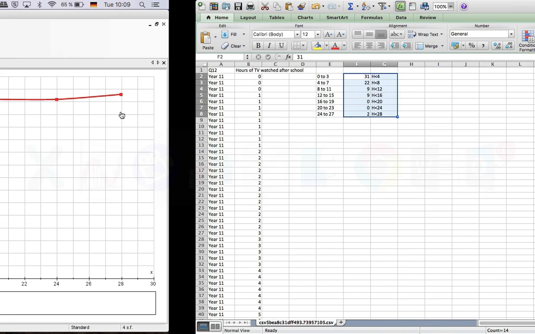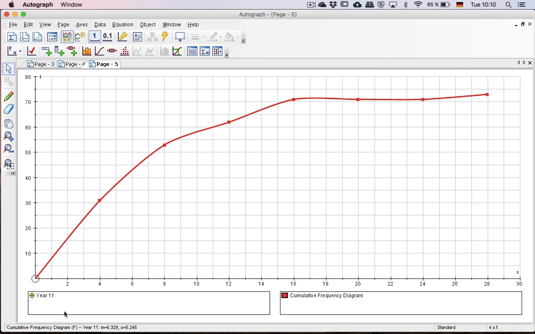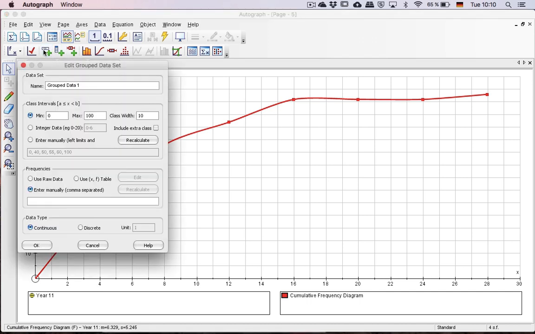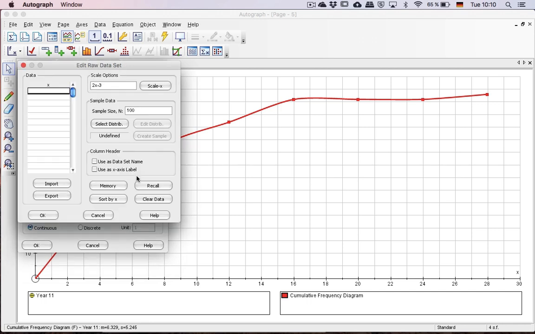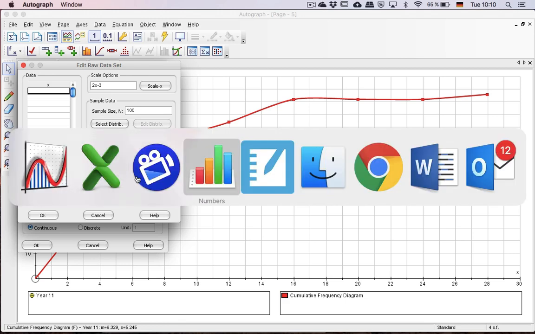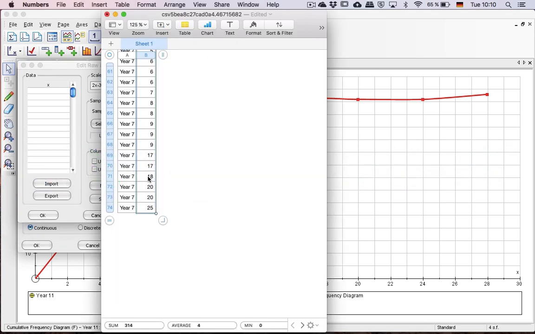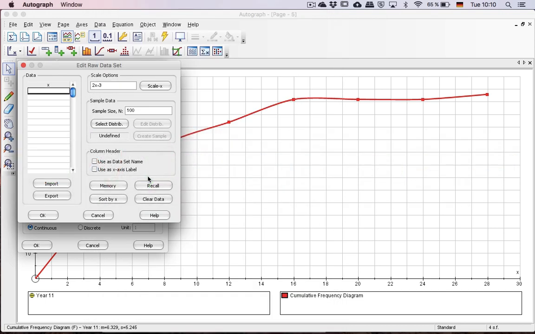Okay? It's just as easy for us to add year 7. So we go to group data, which it needs for the cumulative frequency chart. It won't let you do single data. So group data. This is now year 7. We can use raw data. This time we need to go at our year 7 data here, copy it. Doesn't need to be sorted. We can just put that in there.